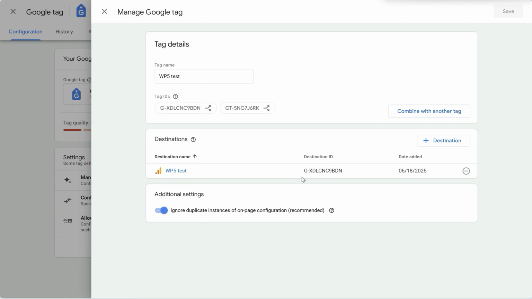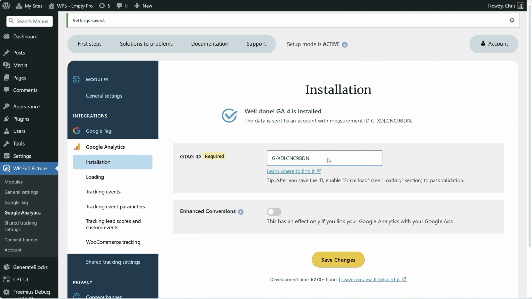So for WP Full Picture, you should have no connected tags in this area, no destinations, no 2 destinations or 3 or however many. So if you have multiple, you need to disable them. You'll have this minus icon next to them. Okay, but here this is just a fresh install, so we only have one Google Analytics, so we're good. So you can take this tag ID or this, it doesn't matter, paste it here and save changes.